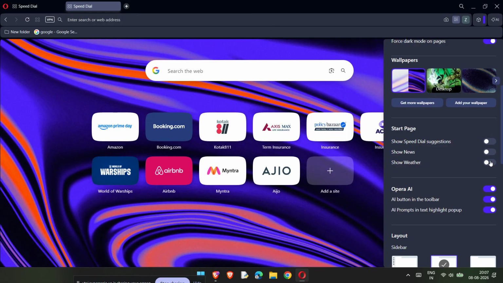And that's it. You've successfully removed the weather widget from the Opera browser. It only takes a few seconds once you know where to look, and now your start page should feel a lot more minimal and organized.